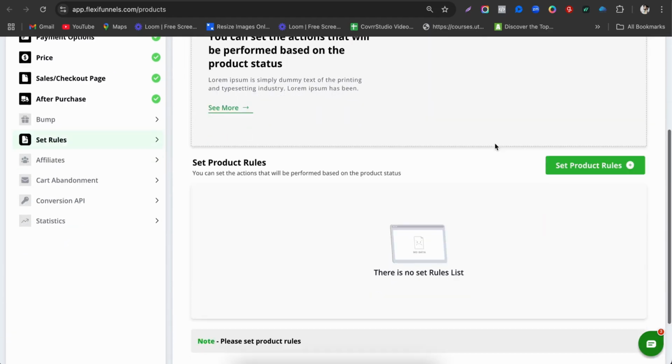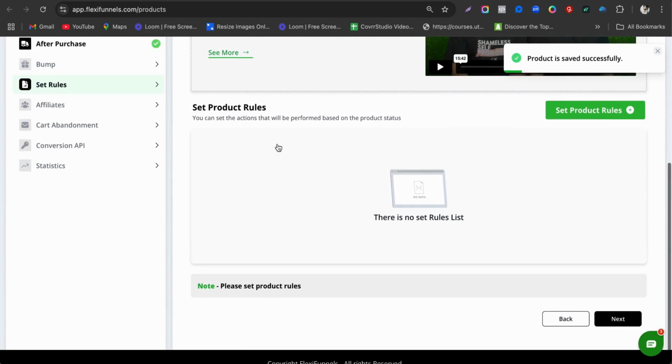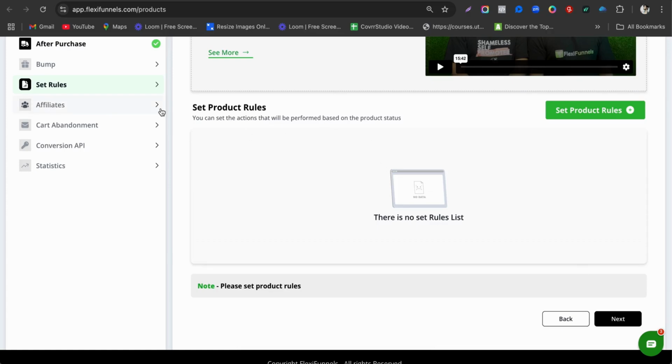Now, scroll over here and you can just select this next product. In the set rules, you can also connect your email autoresponders, where you can pass the data from FlexiFunnels to your email autoresponders so that you can run an email campaign on those audiences as well. So this is how you can set up set rules, or set rules of webhook, that you can also connect in this set products room.